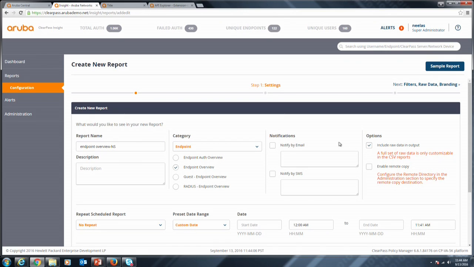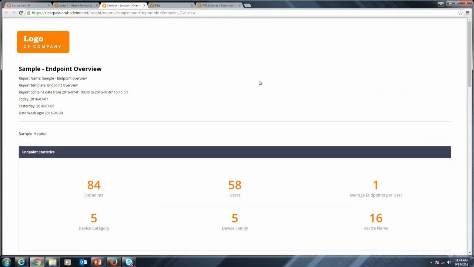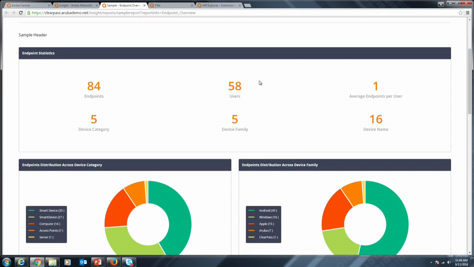Right? And this is for a new customer, because obviously this is all brand new in ClearPass. So how does the customer know what's in the report? They can quickly click on the sample report, and it gives you a quick idea of what that report will spit out when you actually generate it. So you have sample reports for every single report template, right? And I can show you that once we finish this.